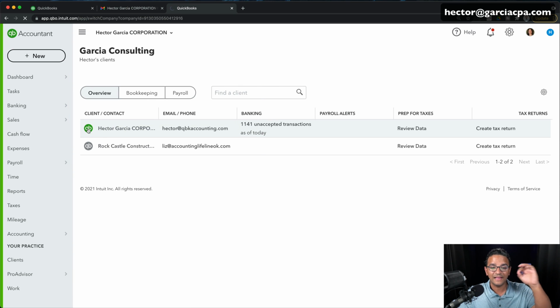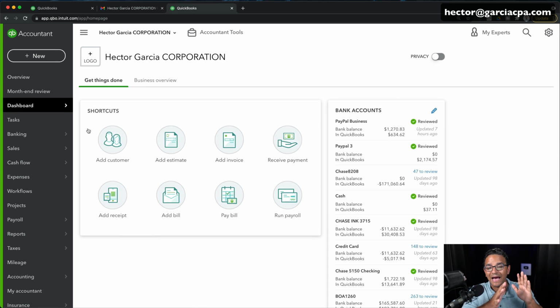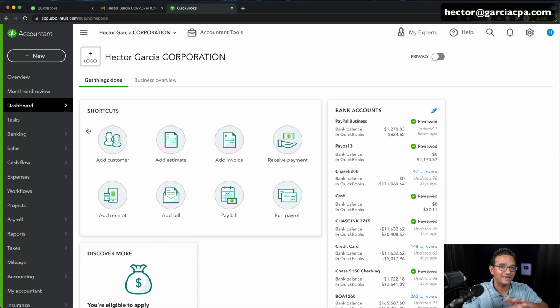So I'm going to click here, it says Hector Garcia Corporation, and I'm going to click on that QuickBooks icon to the left of it, and that's going to log me into the same file as the accountant. You're going to see the exact same thing that you see from when you logged in as a regular user, but you will have an additional set of features such as the batch payee that I showed just now.